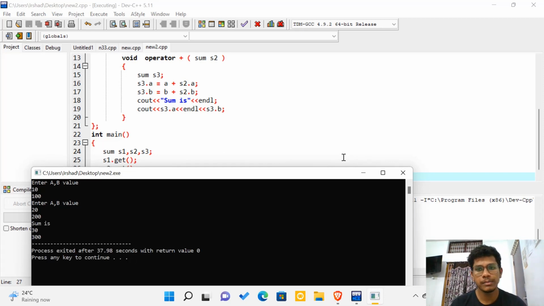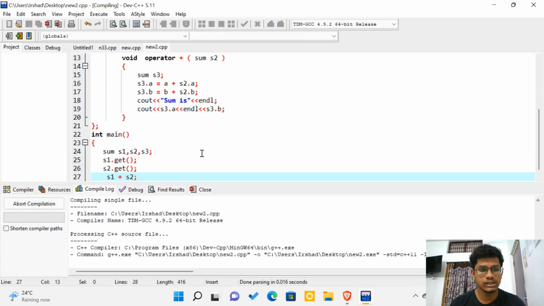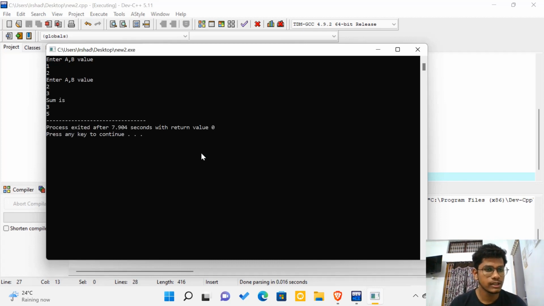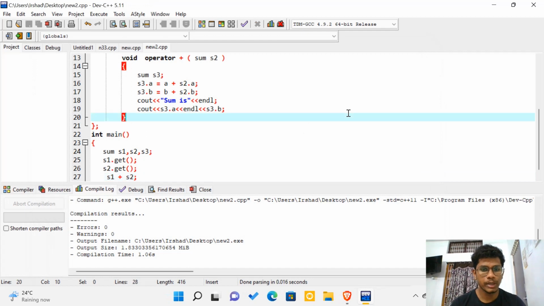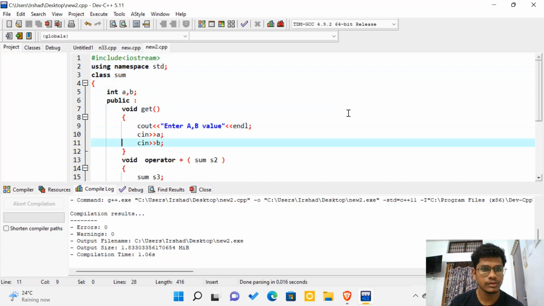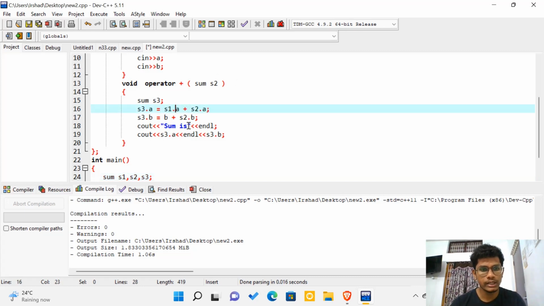So that's it for our plus operator. If you want to see it one last time, I'll show it. First, 1 and 2 is my s1 object, and 2 and 3 is my s2 object value. I hope you are clear with the overloading concept of the plus operator. Here I'm going to pass s2, and we cannot directly write s1.a and s1.b because we are implicitly passing s1, right?